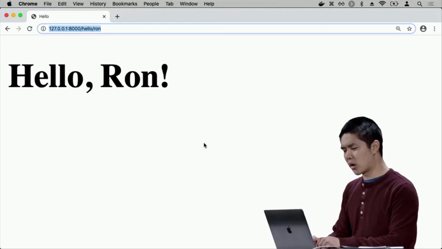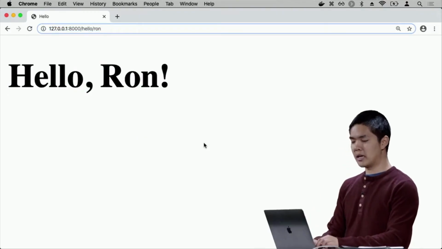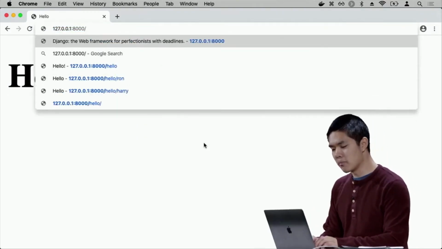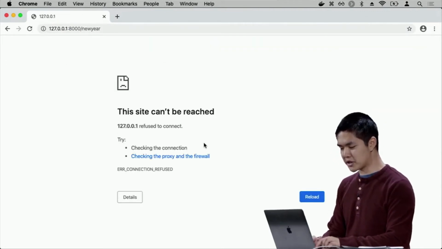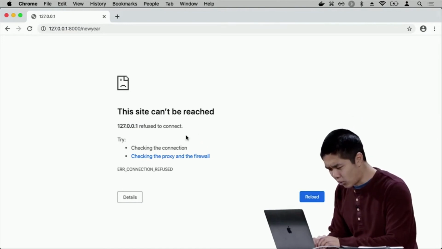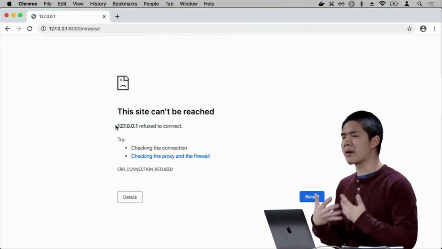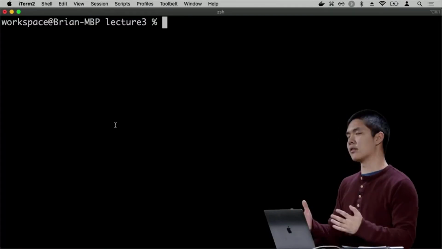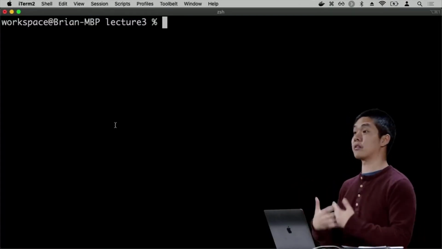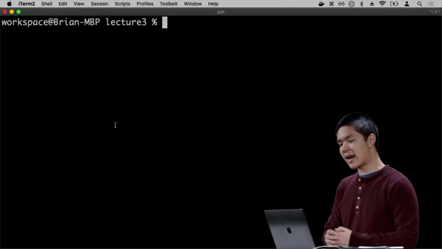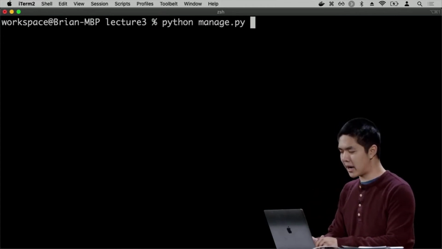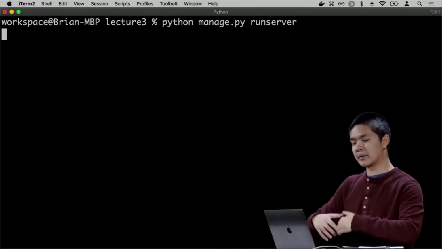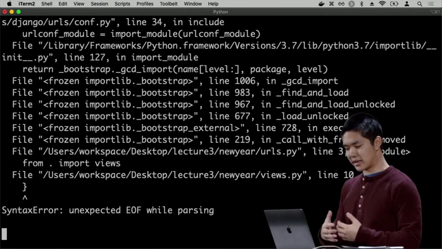Right now, we're on the route /hello/ron. If I instead not go to /hello, but go to /newyear, for example, this site can't be reached. OK, so why did that happen? 127.0.0.1 refused to connect. So what must be happening is for some reason my web server isn't running. And it turns out that in order to create the new application, I had stopped my web server. And so if ever that happens, to start it up again, we can just rerun python manage.py runserver to say I would like to now start up this web application again.